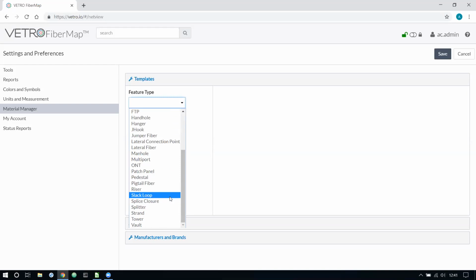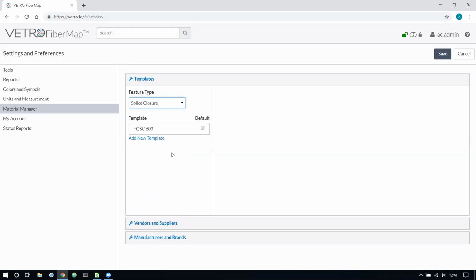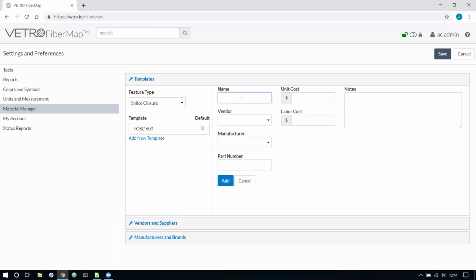We'll take a look at our splice closure in here. There is a template that we've already established, but we're going to go ahead and actually create a new one. And so with this new template, we can provide a name. I'm going to put in some fake names and vendors and whatnot in here. We'll go ahead and just choose some things and put in some part numbers.